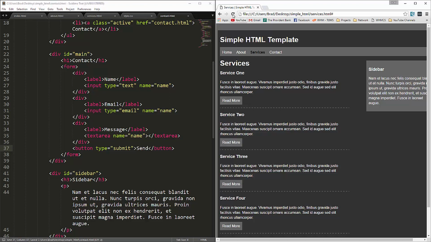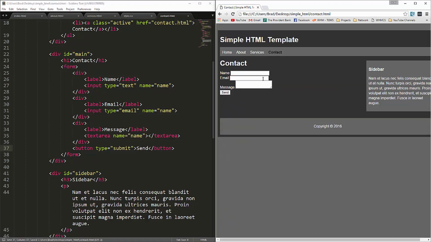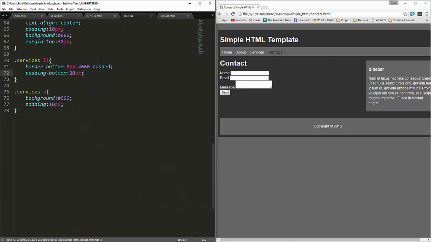Alright, so let's go ahead and go to contact, and now we have this form. I do want to style it a little bit. We're going to put some BR tags after the labels, and then let's save it and go into the style sheet.